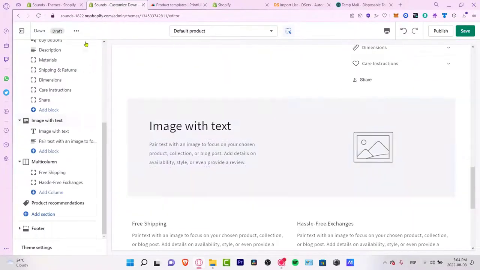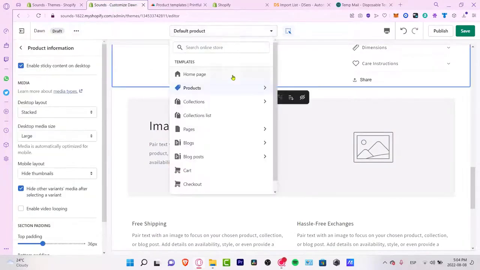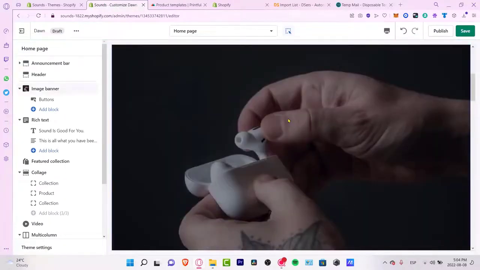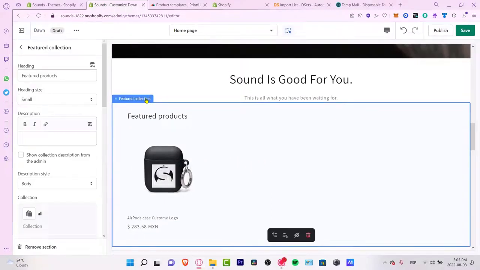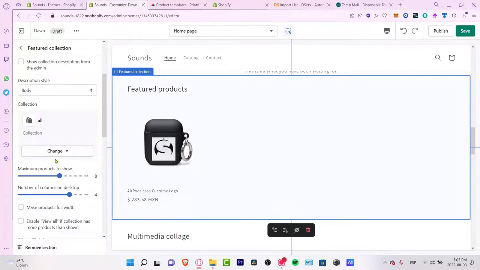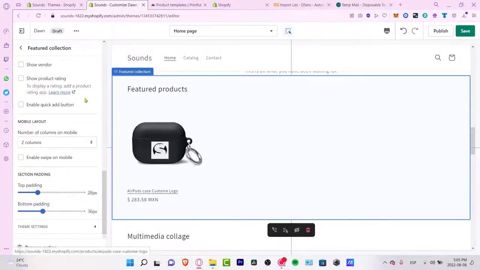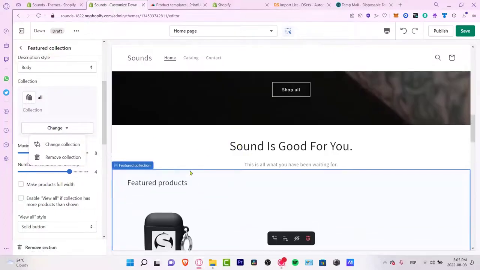I want to scroll a little bit down. I want to go into my default product. I'm going to go into my home so I can add the other items that we just updated here. So I want to select the feature collection, and as you can see, here's the collection here. So I want to click in here, collection. I want to change that. Now let's see if I can change. So as you can see, everything that's inside the collection is going to be appearing in the featured products.